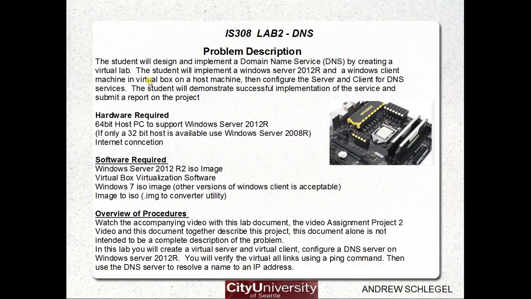All right, so the problem description: the student will design and implement a DNS service by creating a virtual lab. The student will implement a Windows Server 2012 R2 and a Windows client machine in VirtualBox on a host machine. Then configure the server and client for DNS services. The student will demonstrate successful implementation of the service and submit a report on the project.